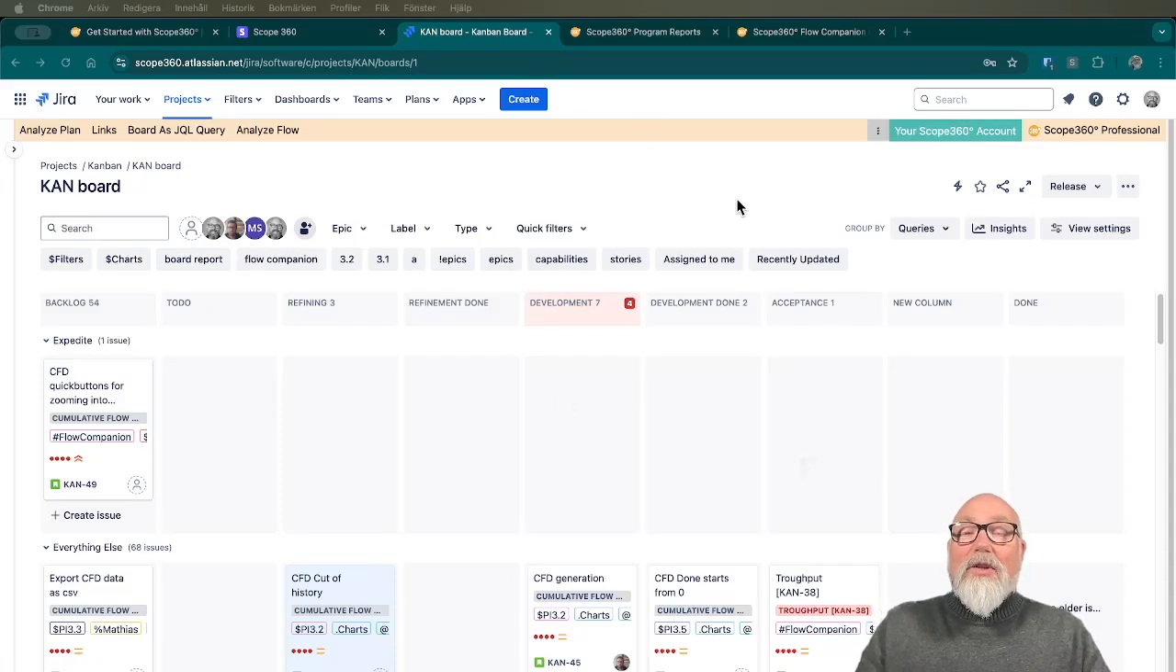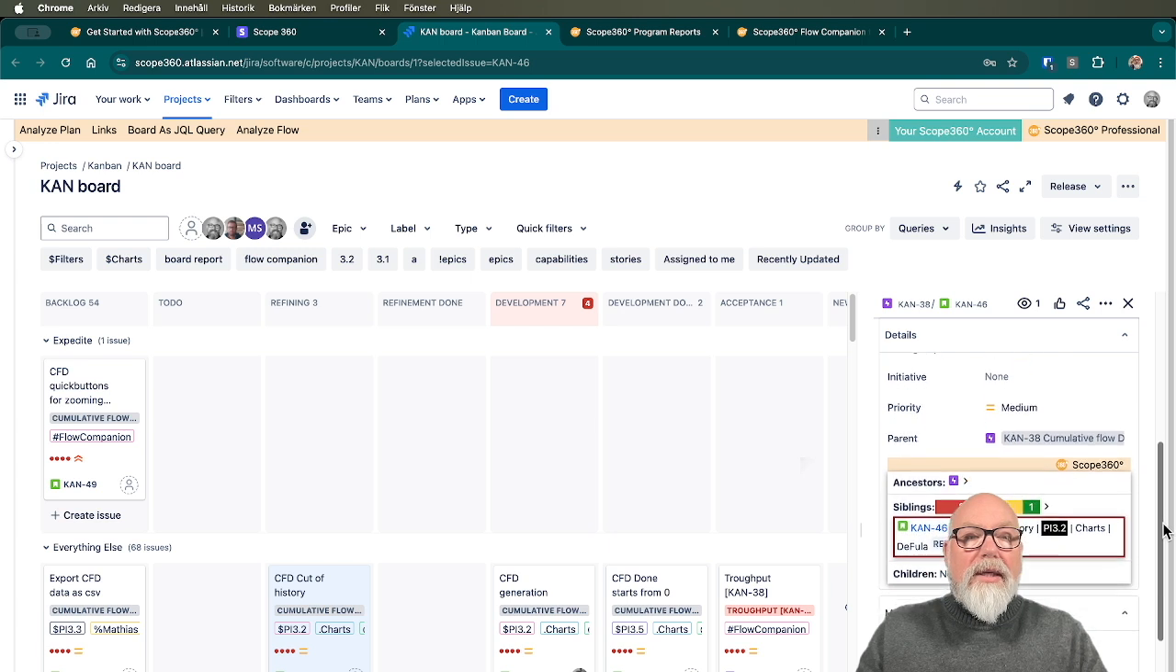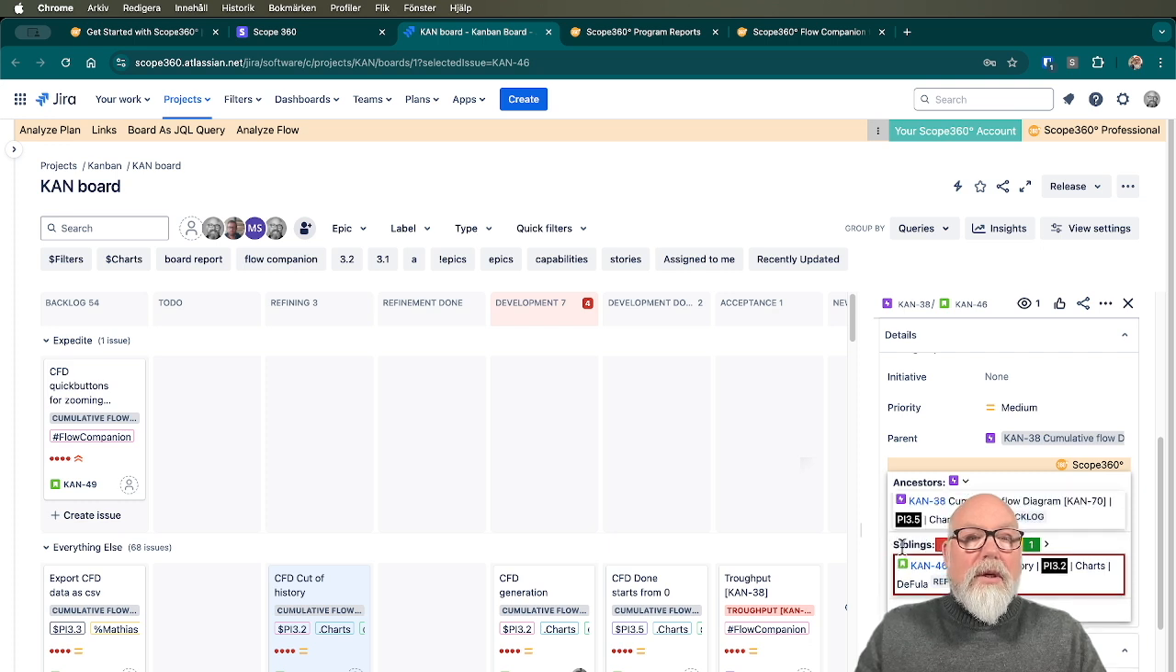Okay, let's look at some functions that are closer to Jira itself. For example, if you are on a board and you select an item, that item opens, and if we scroll down a bit here, we can see that here is something that is added by Scope360. Here it says you can see the ancestors. You can also see the siblings. We see that we have 3 in the backlog, 2 in progress and 1 done.